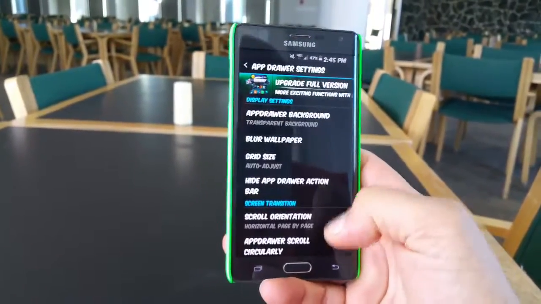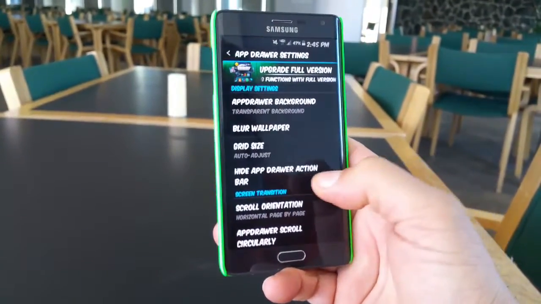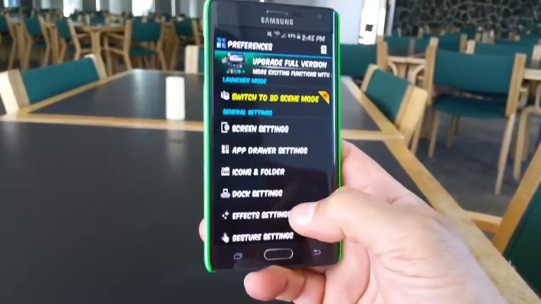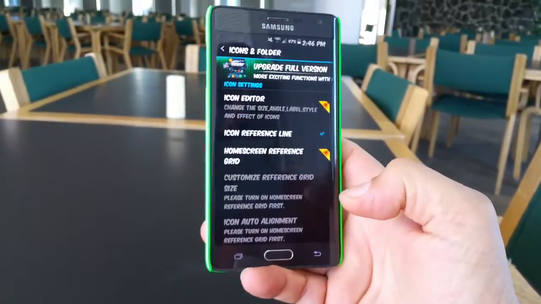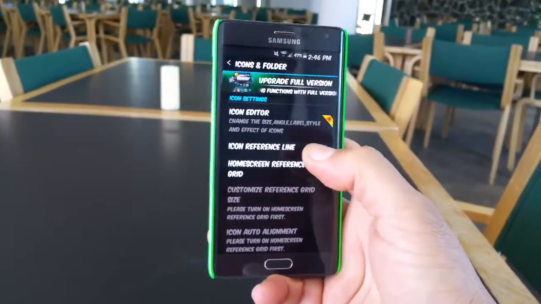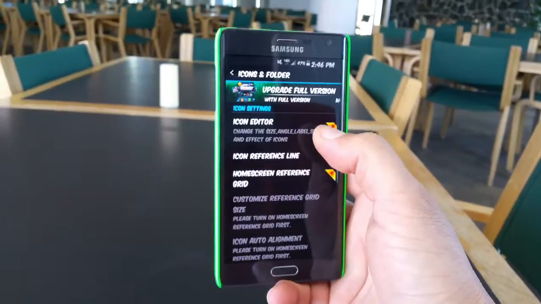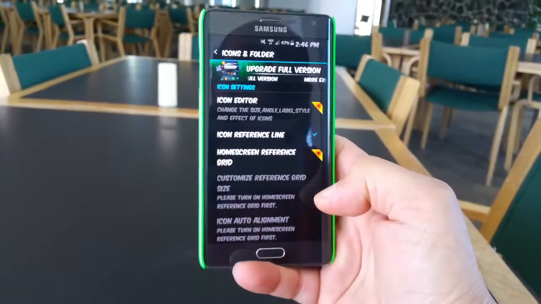We can also adjust or change the app drawer behavior. The next one is the icons and folders. You can also change the size and the style of the icons. For this one, you need to buy the full version of this launcher.